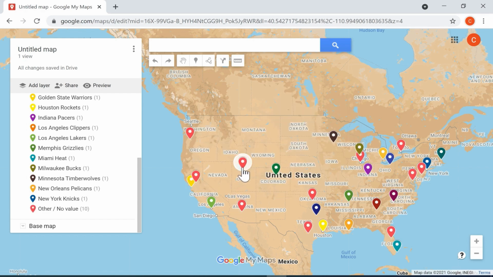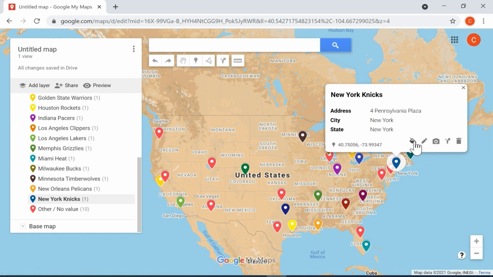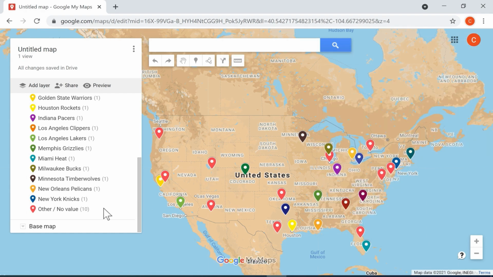But you'll notice what that did, it changed it for all of the other no value options. Now, I'm pretty sure the reason for this is because there are more NBA teams than there are color options for the style. And for that reason, all of the others just get the same color.